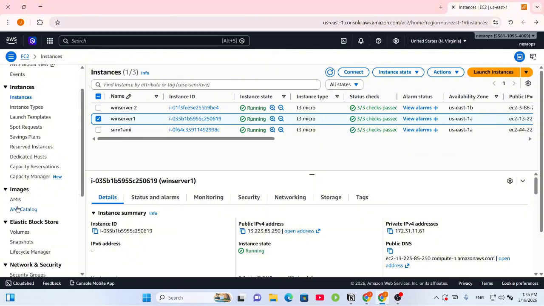So there is an option called images, application AMIs. I can just create an image from this instance and then launch an instance from this image. It will give me a standalone copy of this Windows instance with the same settings, the same application installed, the same configuration as Windows Server 1. That's the idea of an image.